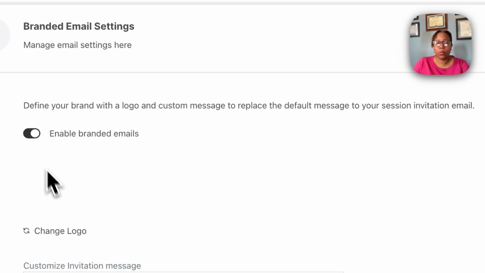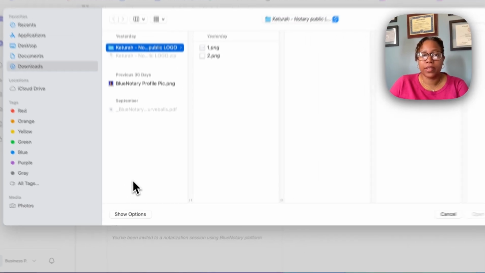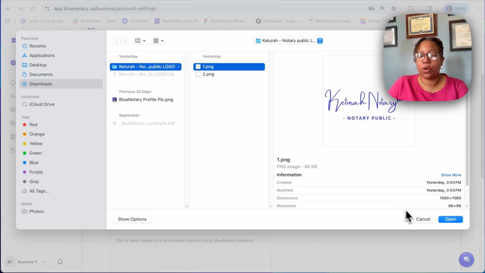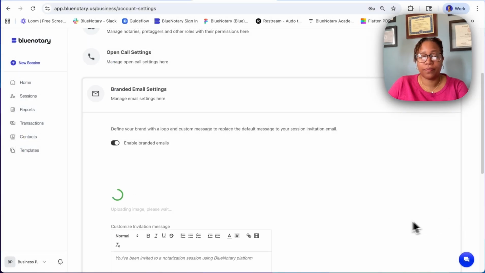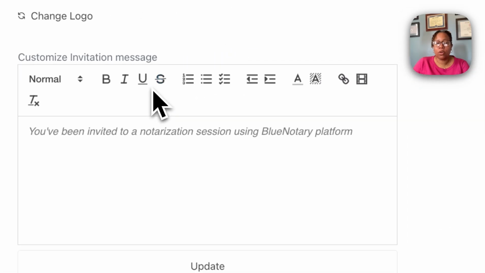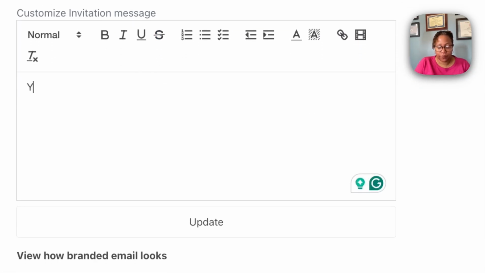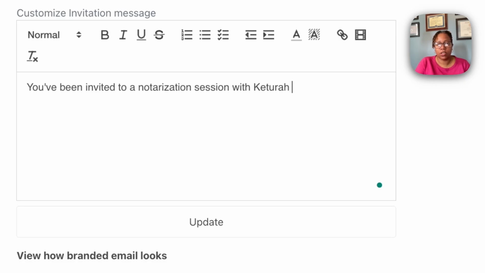So once we've done that, we want to add a logo. So I'm going to press change logo here, and I'm going to add this logo that I've made for myself. I see my logo has popped up here, and I can also customize an invitation message. So I can write, "You've been invited to a notarization session with Katura Notary." And I want to press update.